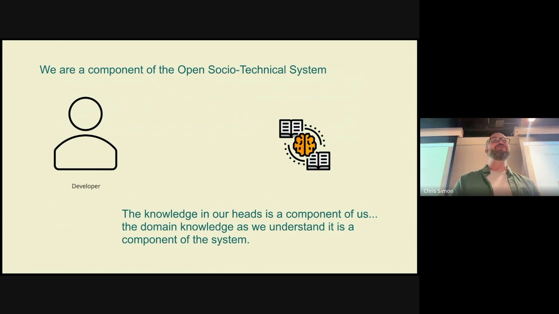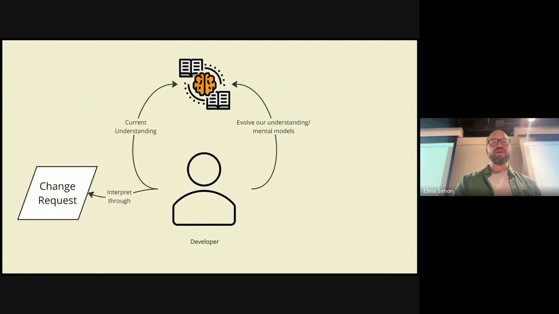Think about components as substructures, sub-elements of a system. So there's a lot of components of us, our bodies, our hearts, our brains, but knowledge is kind of an abstract component that is part of us. And so that knowledge is a component that gets updated through interactions with the environment. We have change requests come through, we interpret the change requests through our current understanding, and through that process, we try to evolve our understanding and our mental model. So we are changing ourselves in order to fulfill the request, and through that process, we try and change the other parts of the system as well.